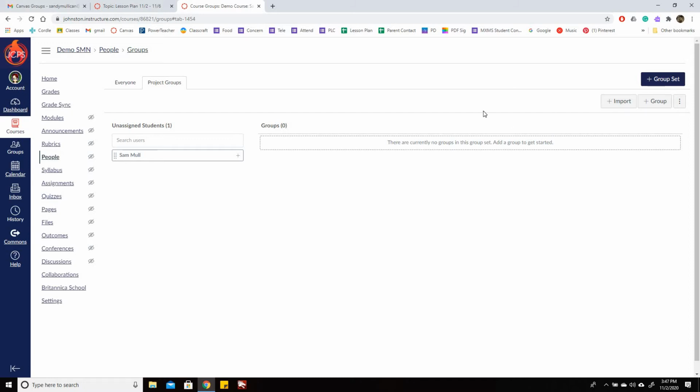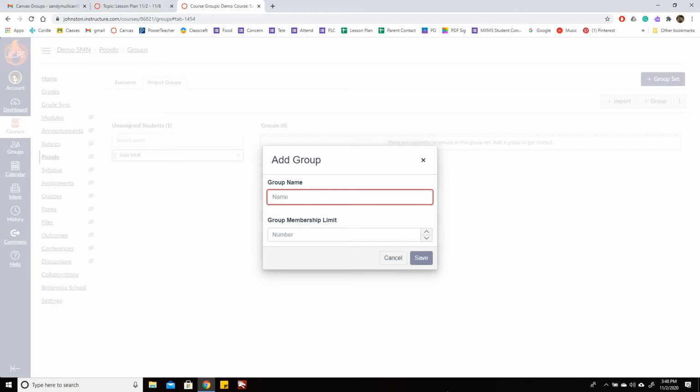So in this case, I'm just going to make one. I'm going to add a group. And you can do as many of these as you want. So let's say you have first block modified test or something like that. I would suggest you name them carefully. So I'm going to put group name first block, maybe test 2. This you can just leave.